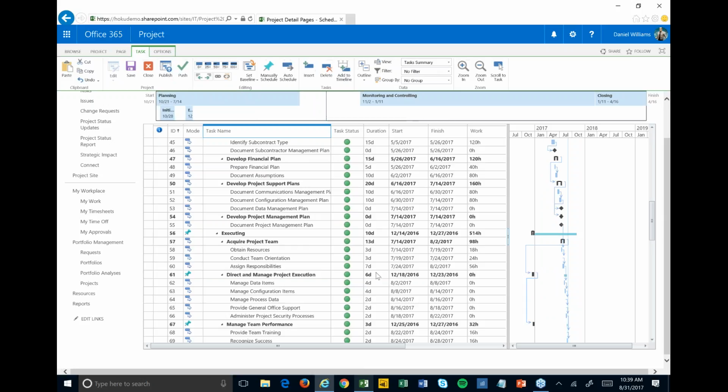But the basics is when I get my schedule the way I want it, I can hit publish, and that will then make this visible for everyone. And it'll also notify people that have been assigned to these tasks so that they know, hey, here's some work that I need to start working on.